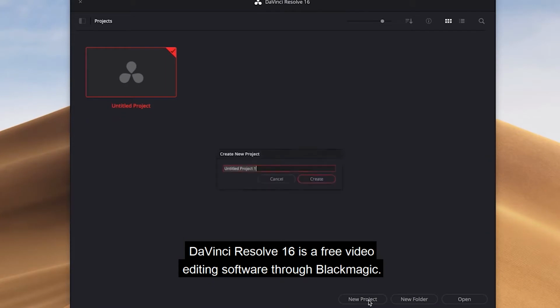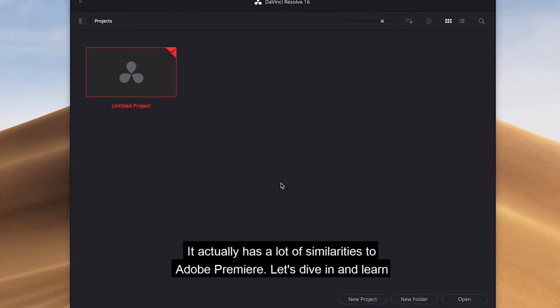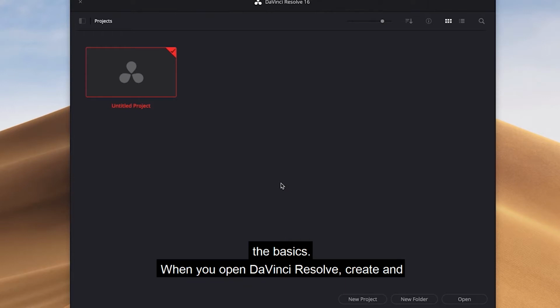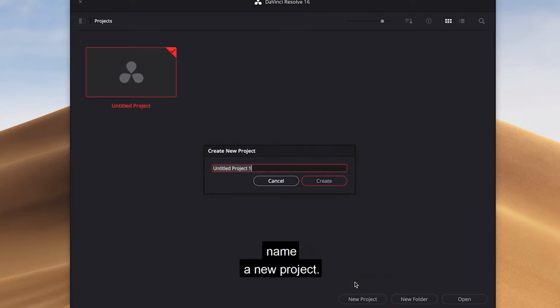DaVinci Resolve 16 is a free video editing software through Blackmagic. It actually has a lot of similarities to Adobe Premiere. Let's dive in and learn the basics. When you open DaVinci Resolve, create and name a new project.